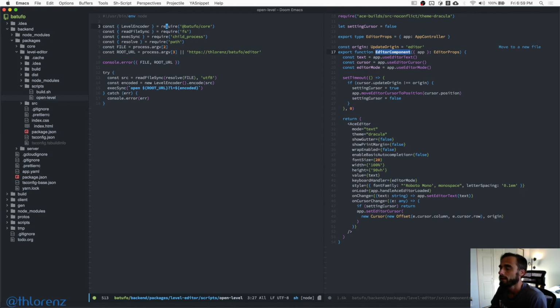this is actually JavaScript. Basically, what this does is it takes a level encoder, and then it reads the file that we give it as the first argument, and then it looks at if you give it a special URL, and if you don't give it a special one, it assumes the editor URL. And then it logs those out just to make sure that we get the right thing.